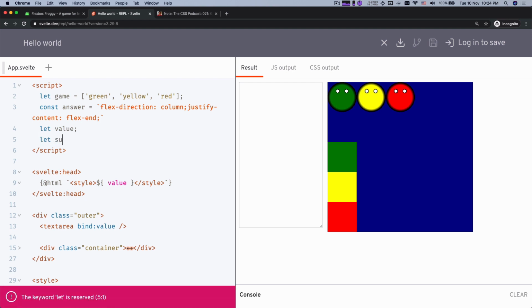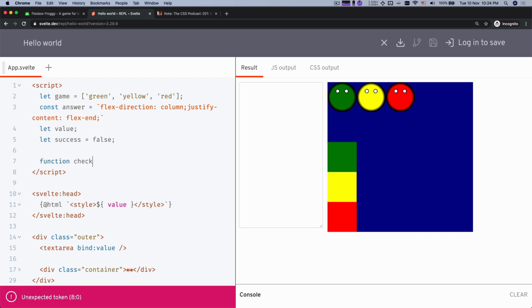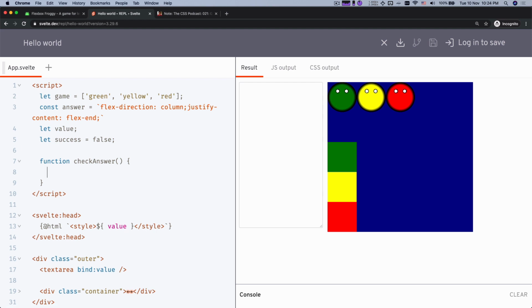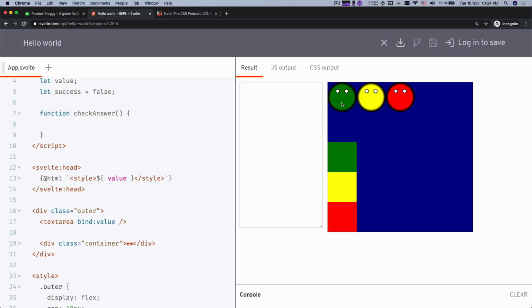So I'm going to define a variable called success, equals false, and we need to have a function called CheckAnswer. This function will be called when we want to check whether the frog is correctly placed on top of the lily pads. So how do we check it? Probably we're gonna get all the div elements over here and compare the position.